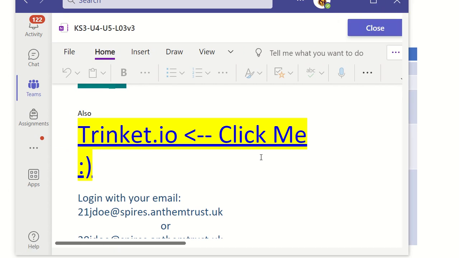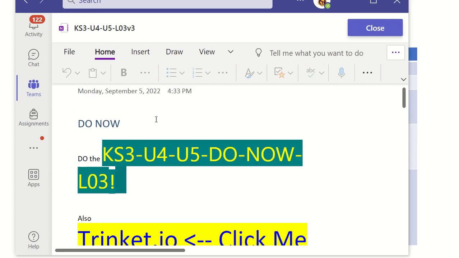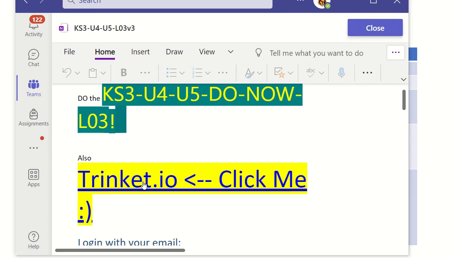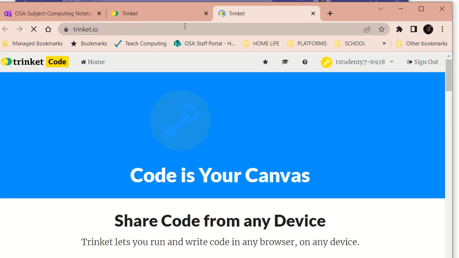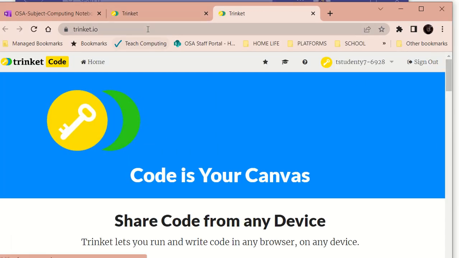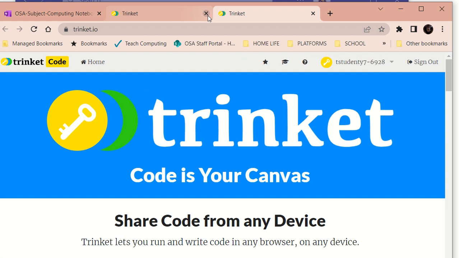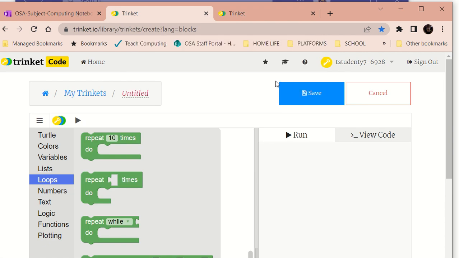So the best way to do this bit, at the very top of your workbook you have this click me thing, and hopefully you've clicked that already, and that should open a new browser, and hopefully you're signed in. Just make sure you're signed in. It'll make the next steps a bit easier.